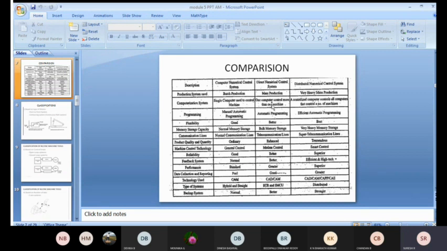Whereas in case of the DNC system, one computer controls more than one machine. That is the difference between the CNC and the DNC. One master computer can control more than one machine at a time. It may be two, three, four, five, like that. So more than one means we go for the direct numerical control system. Whereas in the distributed numerical control system, a centralized computer controls all the computers that control a number of machines.